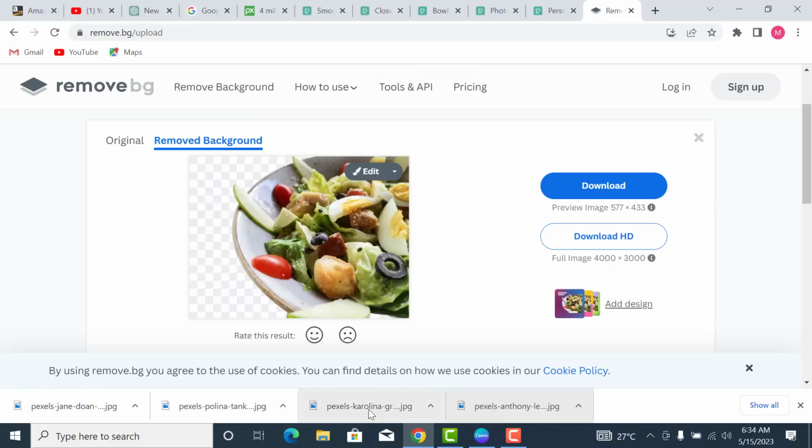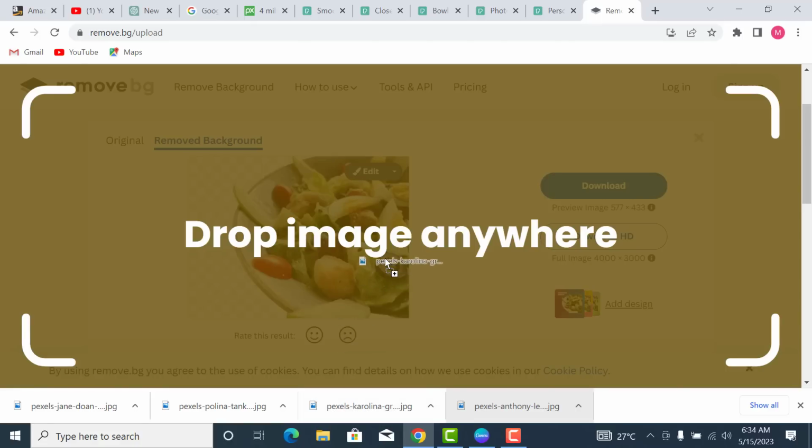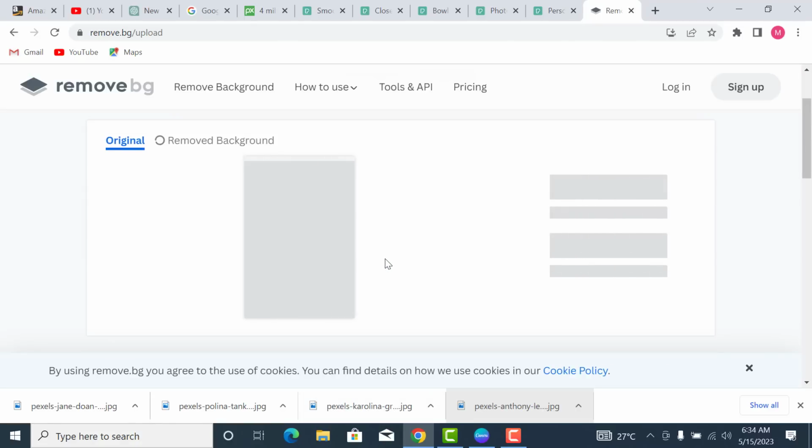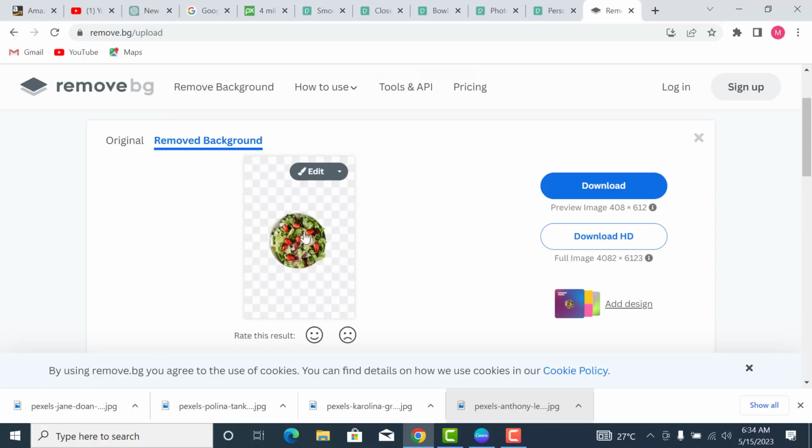We do the same for other images. You click on it and drag it into remove.bg. As you can see, just give it a few seconds and it will remove the background for you. You see, it's removing the background. It has removed the background. So that image does not have a background. We now have only the image of the plate of food.